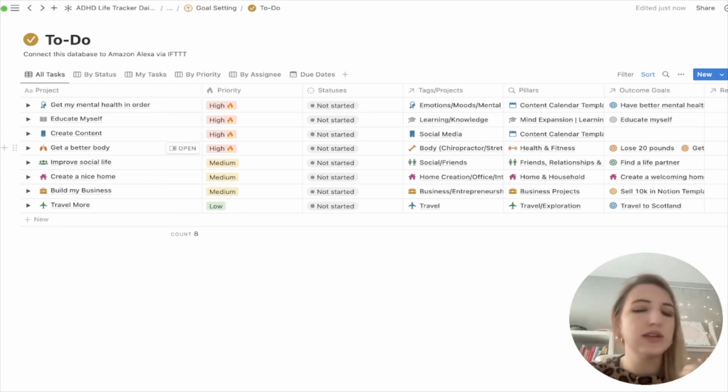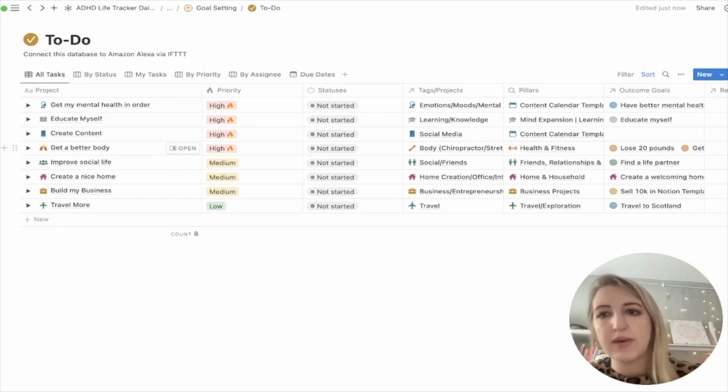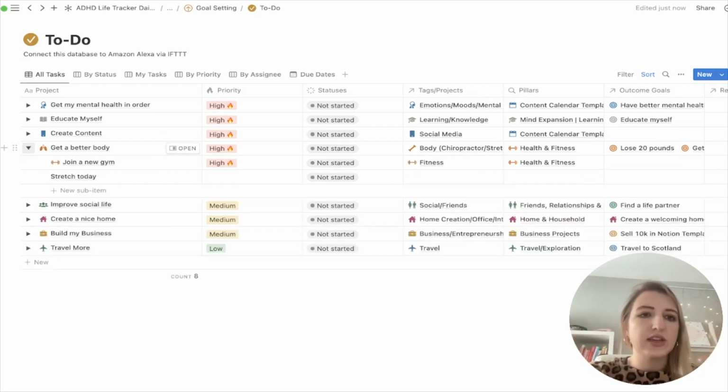So the outcome goal is the final goal. So if I want to lose 20 pounds, that's my outcome goal. Get a better body is just the general project. And then these are the steps that you have to take. So to me, these are the process goals, right? So the process goals are the steps you have to take to actually get to the final goal of losing 20 pounds. So joining a new gym is a process goal.